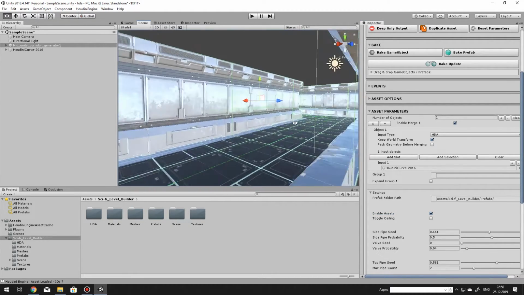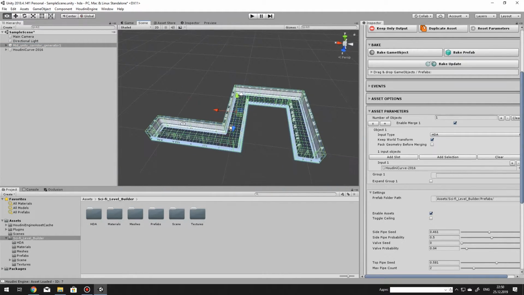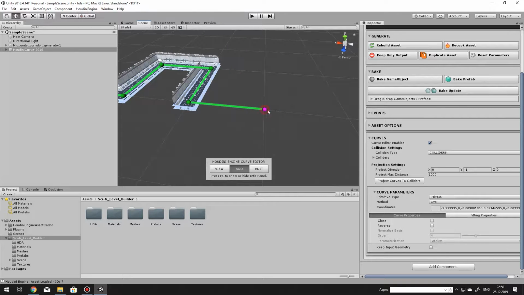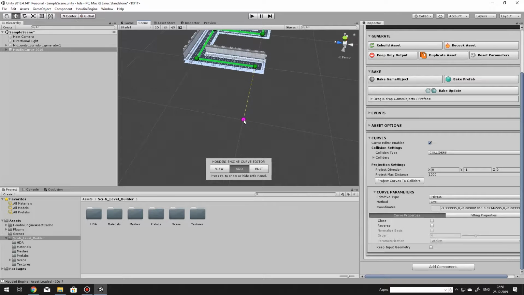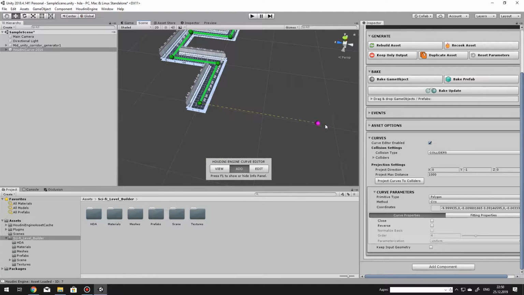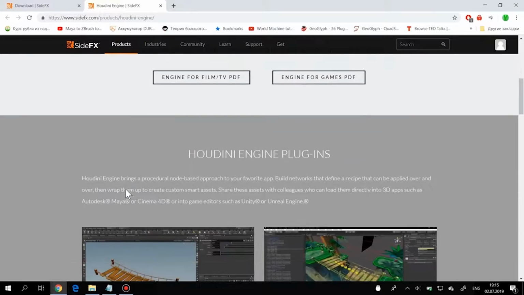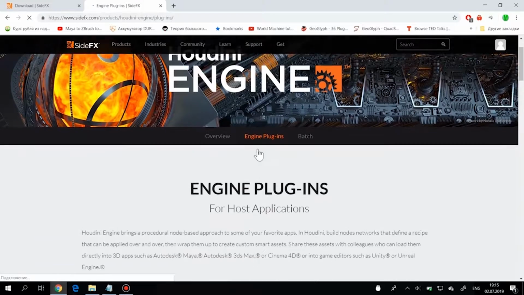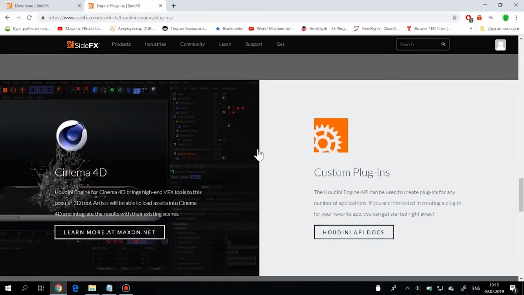In this tutorial I will show you how you can install Houdini Engine plugin, how you can get it for free, and we will need it to use with this generator because this generator is an HDA file, Houdini digital asset. It won't work without Houdini. First of all, we will need to go to the sidefx.com site and find Houdini Engine there. Here are the Houdini Engine plugins.